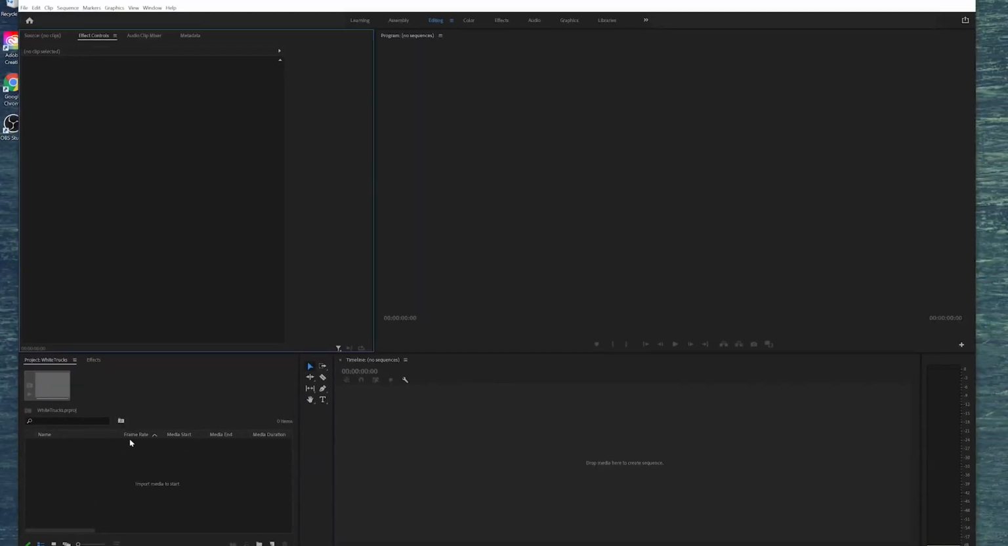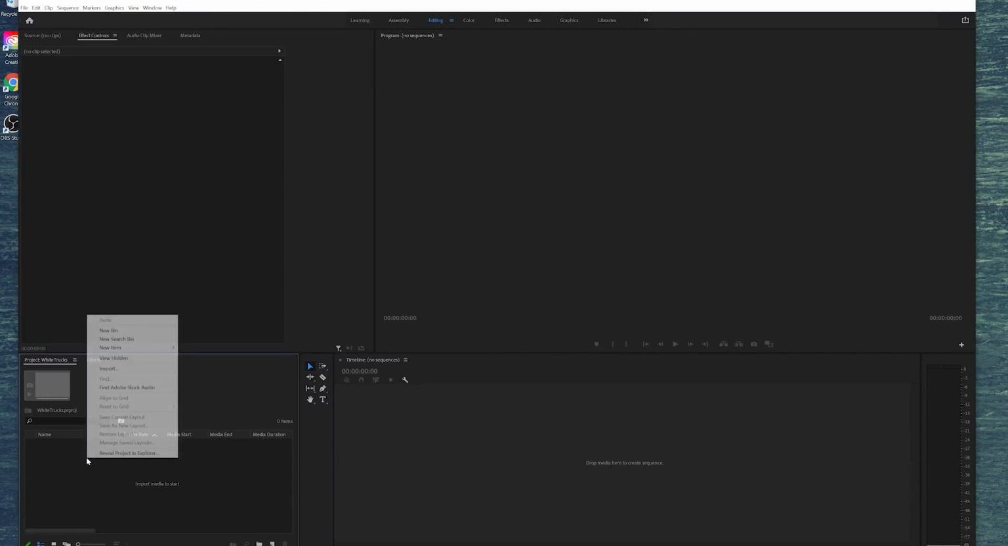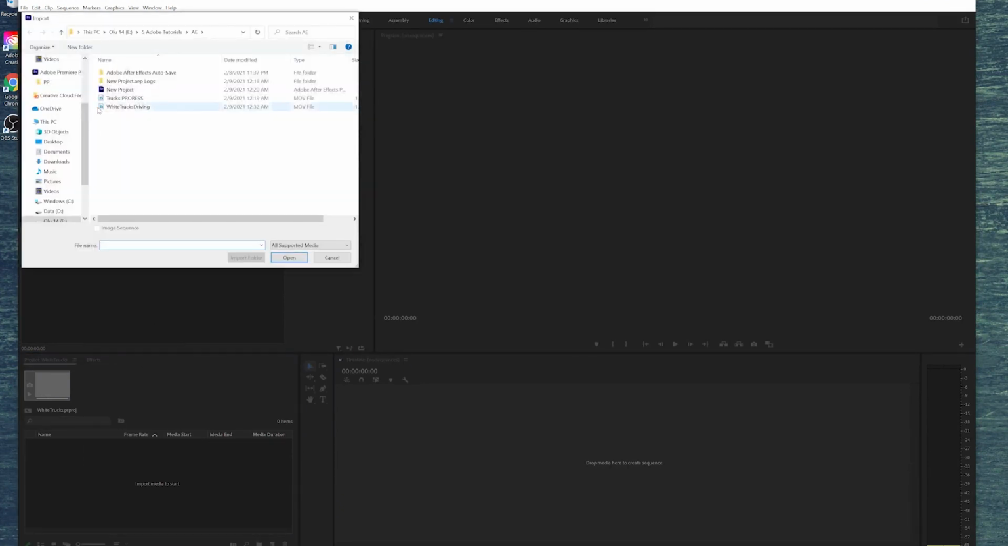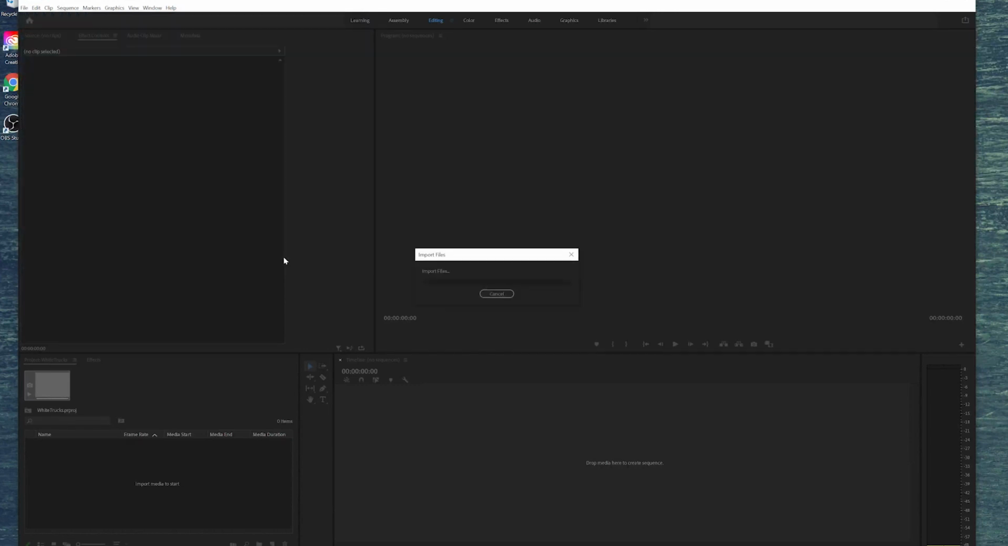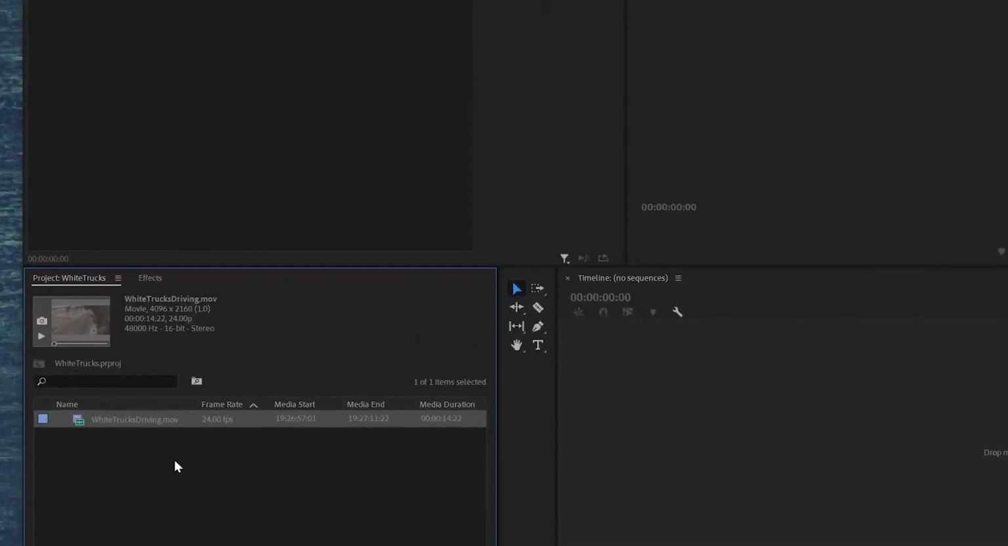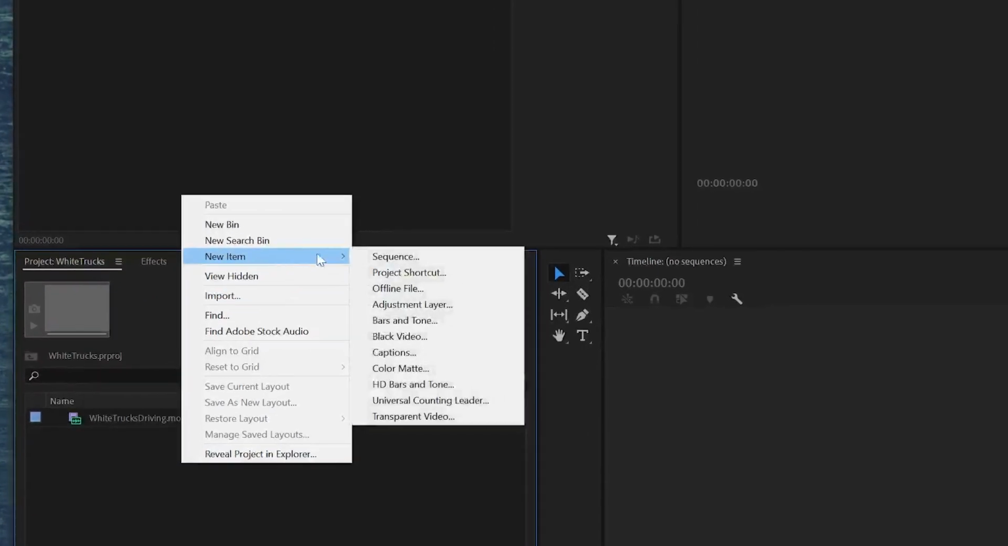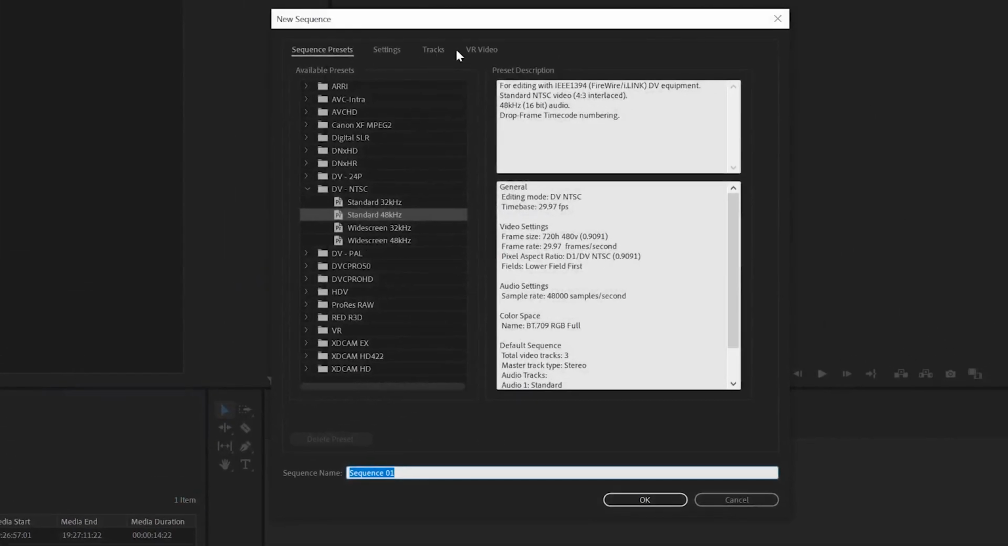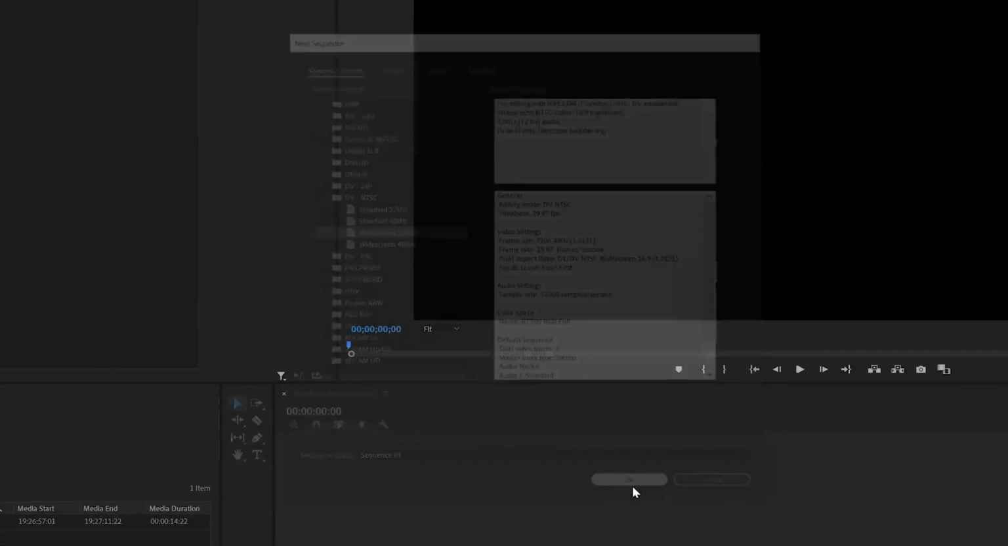Okay, now I'm going to click on my project window, do Import, and import White Trucks Driving. This is the MOV 4K ProRes file that we just exported out of After Effects. Now I'm going to create a new sequence. Right click, new item, new sequence. The settings don't matter right now.